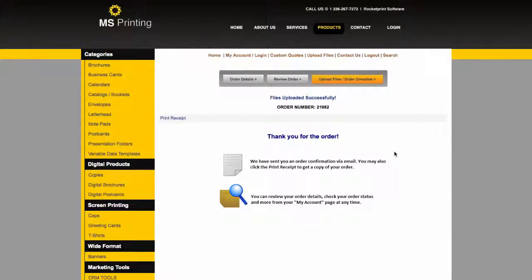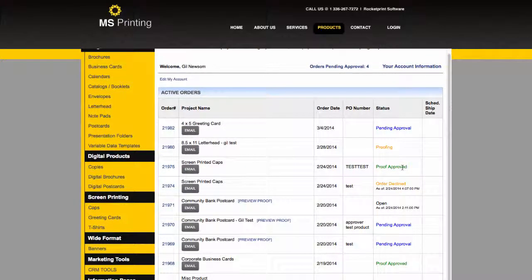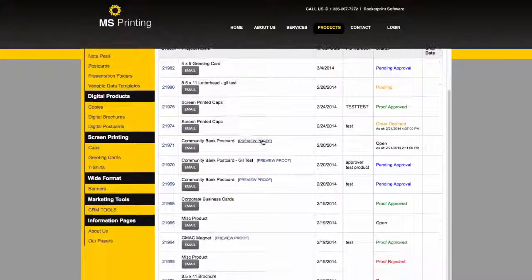I've received emails as the customer, and you have received emails as the printer saying you have a new order in the house. Also, with uploaded files, you have another email that goes out that says you have files. So there's pending approval for my greeting cards. And that's the way that works.